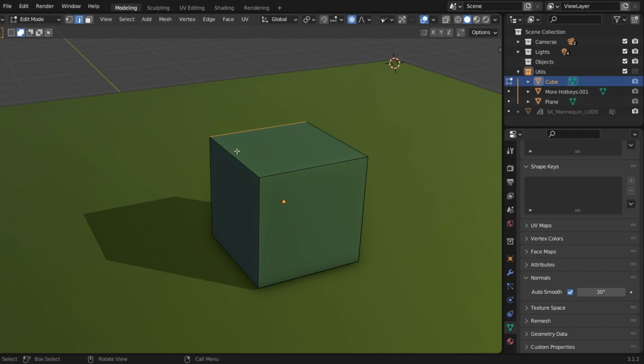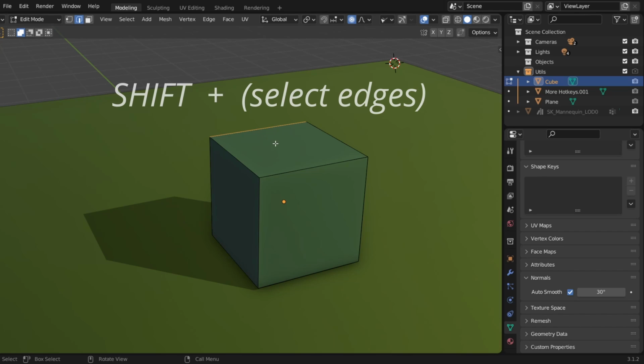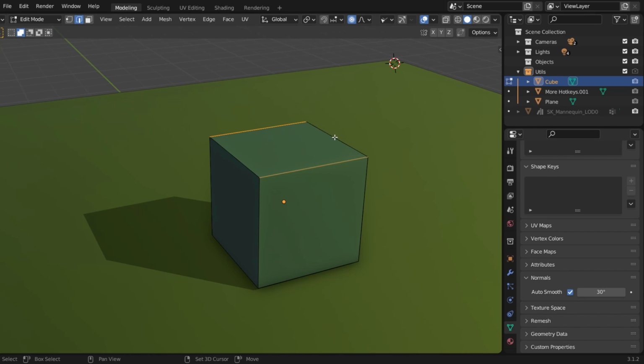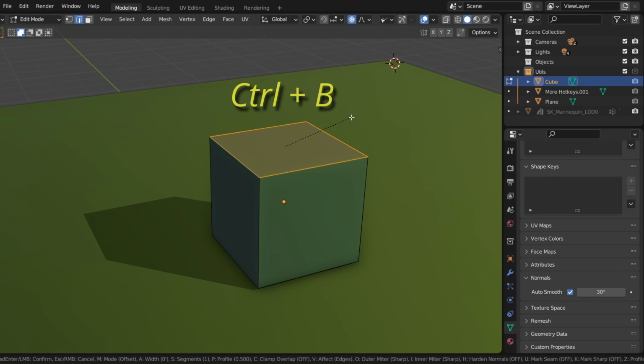What we want to do is highlight several edges, and to do that, we press the Shift key down while we're selecting them. Now we have these 4 edges. If you'll remember from the cheat sheet, the hotkey combination for bevel is Control B.